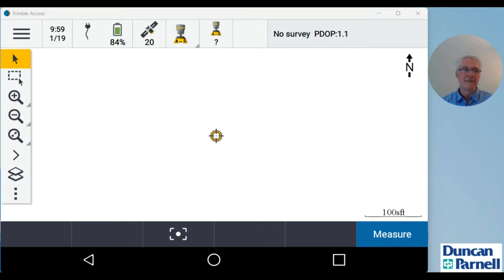This video is being made with Trimble Access 2023.10. So if you have a different version of Access, some of the settings may look a little bit different, but this still ought to get you pretty close.